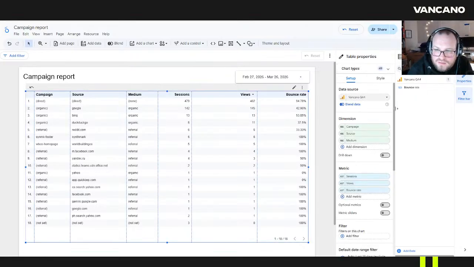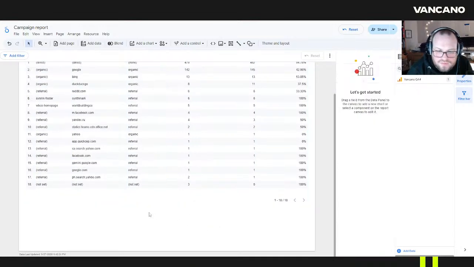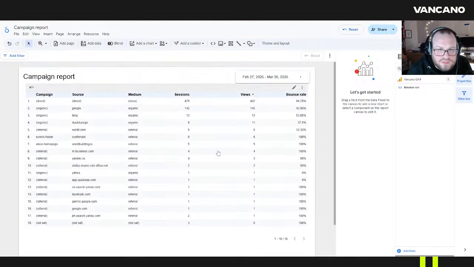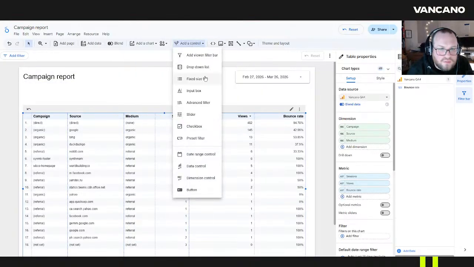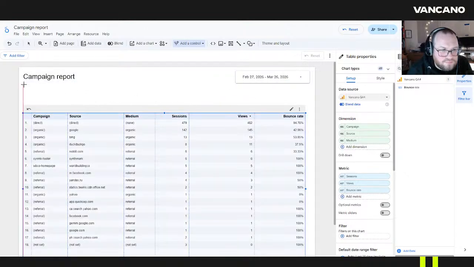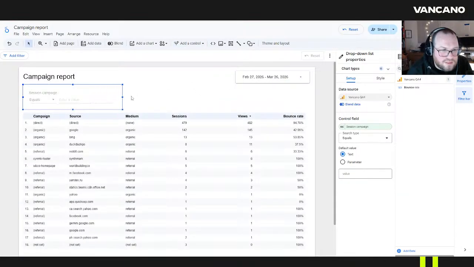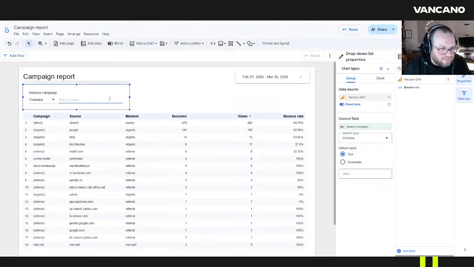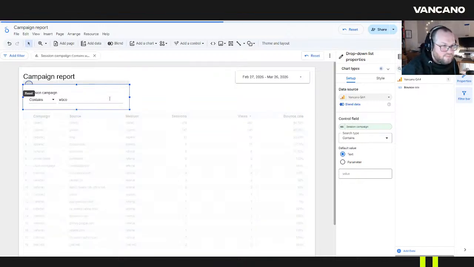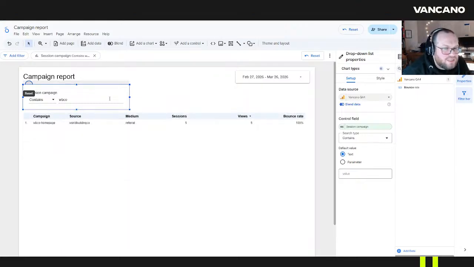But if you did, you could then either include them in this table, or as I've done for some of my colleagues, I've put extra little displays down here. But we will set some little filters up now. So we'll add controls, and we'll add an advanced filter. And nice, it's already set to session campaign. Default it to contains. And so now on here, if I put in WB core, then it'll filter out to just my world building core, which is one of my sites.